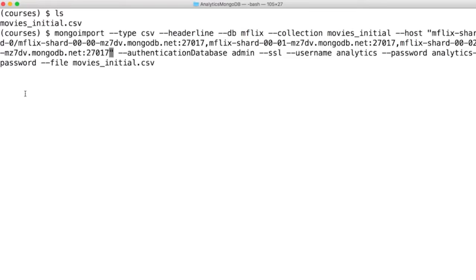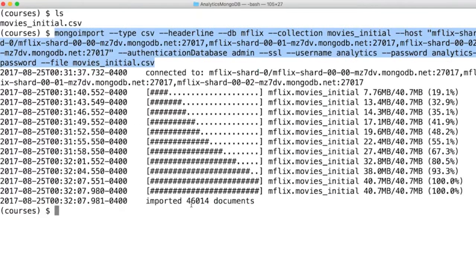See the lecture notes for this lesson for a Mongo import template command you can copy and paste, and for a written version of these instructions. Once you have correctly added your seed list to the Mongo import command, go ahead and run it. But before you do, make sure that the movies_initial.csv file is located in the same directory from which you're running the Mongo import command.